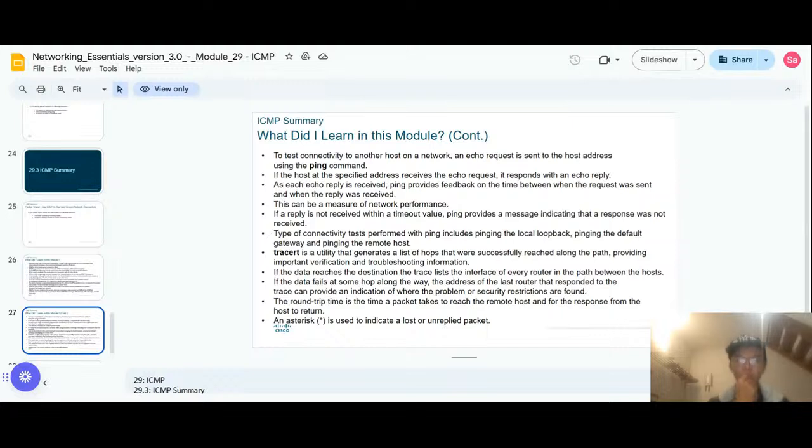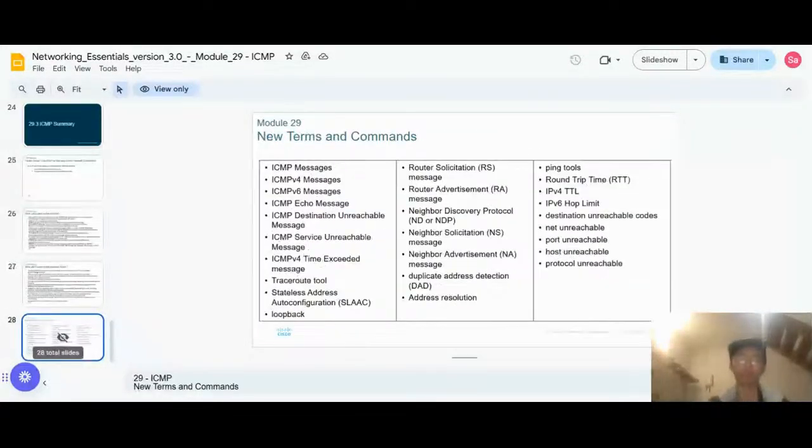Traceroute generates a list of hops that were successfully reached along the path, providing troubleshooting information. The last router in the trace that responded can indicate where the problem or security restrictions are found. Round trip time is the time for the packet to reach the remote host and for the response from the host to return. Okay, and that's it.